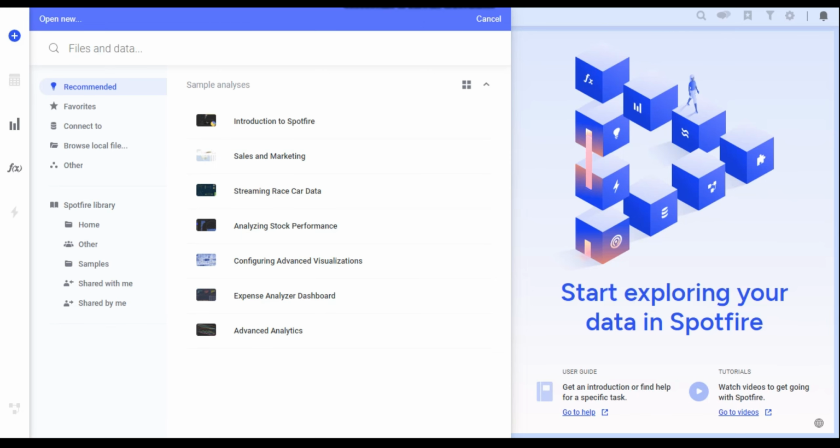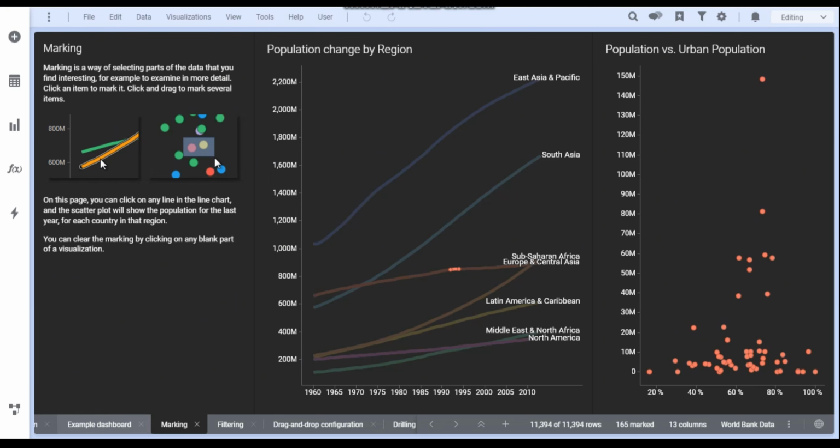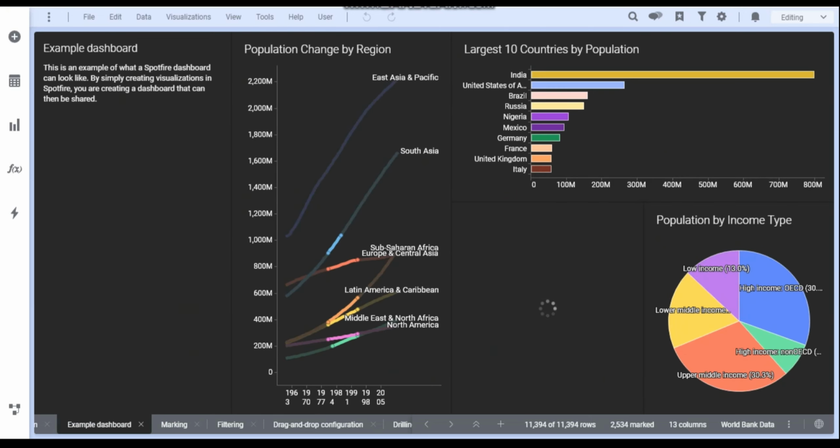Number 3. Exploring the Spotfire interface. Spotfire's interface is designed for ease of use. Here's an overview. Main toolbar.